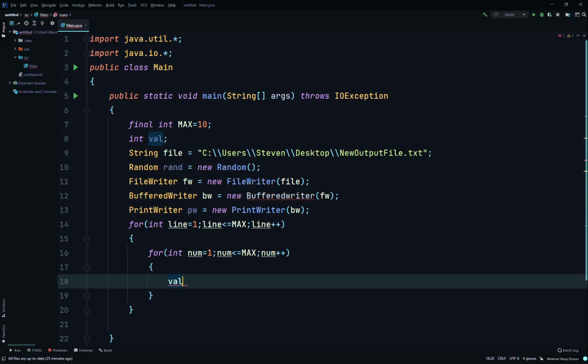Then we'll say val equals rand.nextInt(90) plus 10. Remember, with a random number generator, if you just say rand.nextInt(90), that returns a number between 0 and 89. So if we say plus 10, then you take 0, add 10, so it's 10, and then 89 plus 10, so this statement returns a number between 10 and 99.